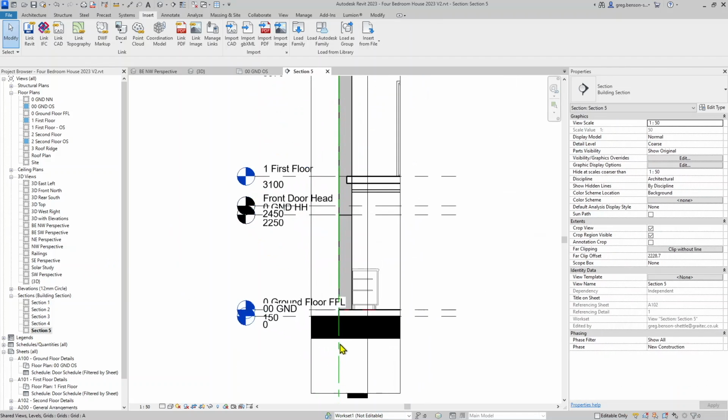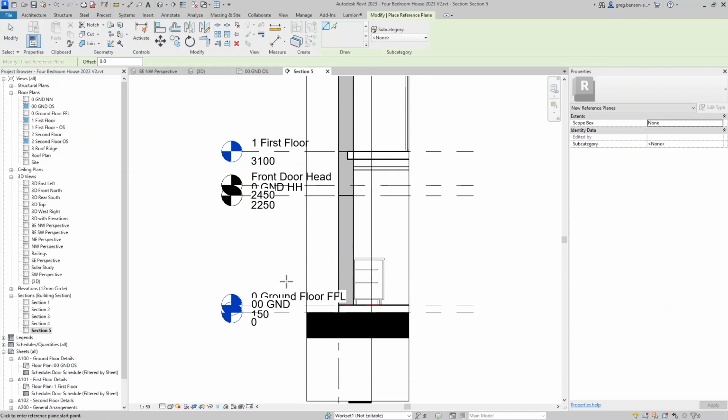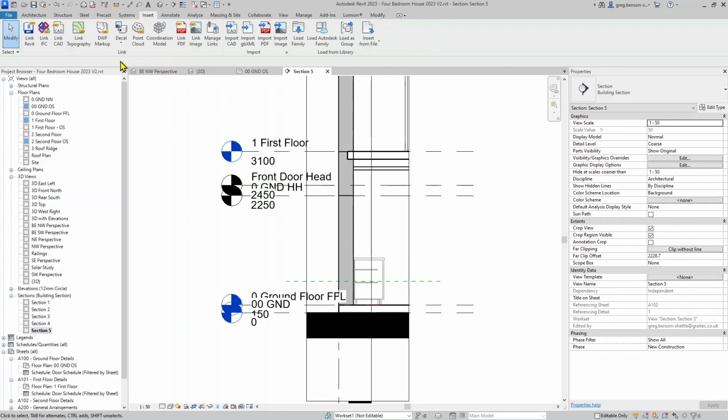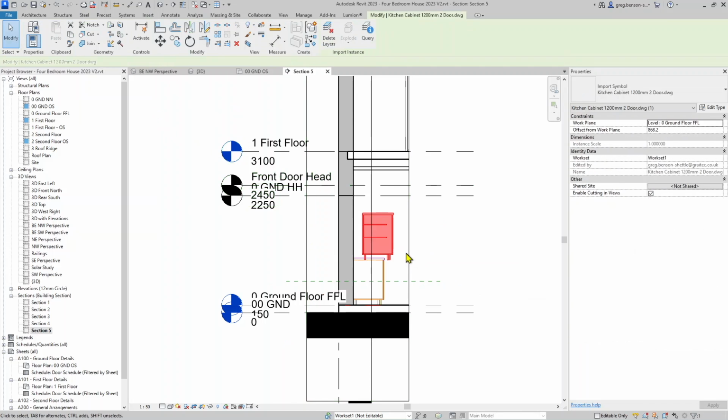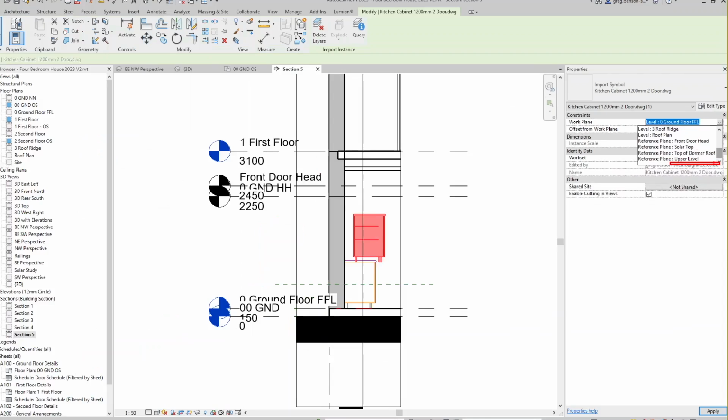If we had a reference plane, so quick RP in here, and I bring a reference plane in here. If I name it, I'll just call it upper level. Now, I'll just move this around instead. But look, if I select this, let's see where we can place it. Look, reference plane. Let me zoom in here. Reference plane, upper level.